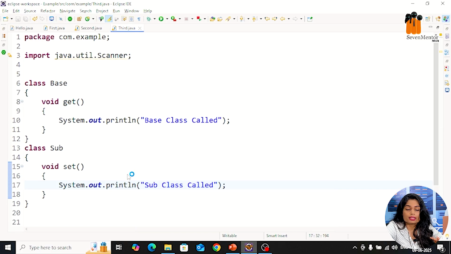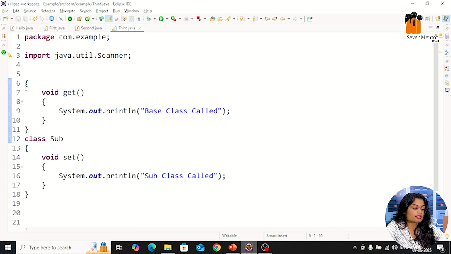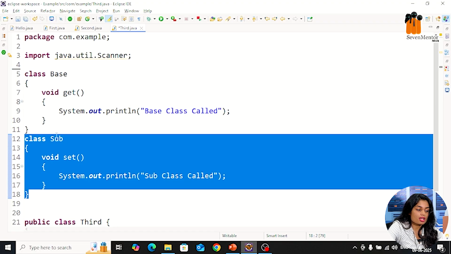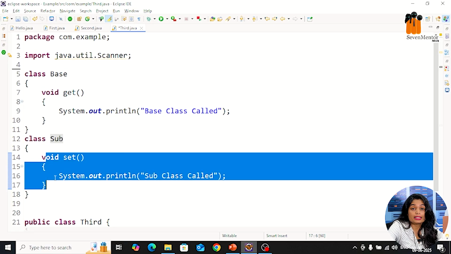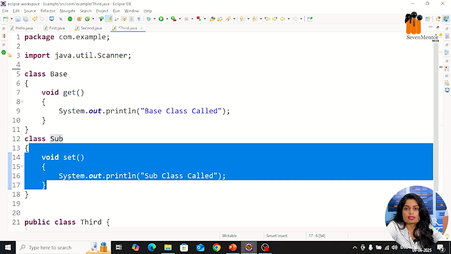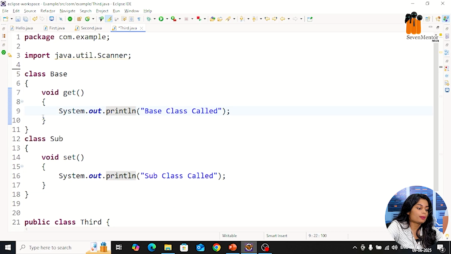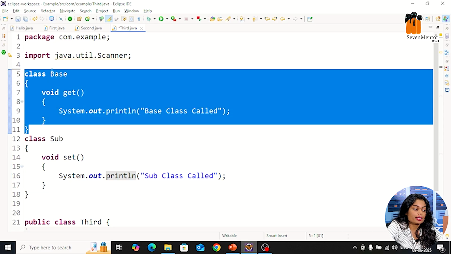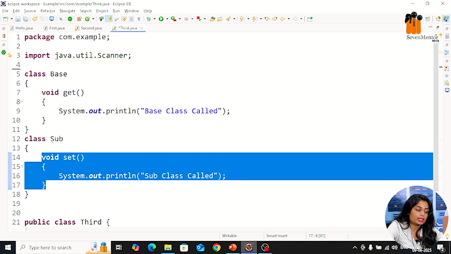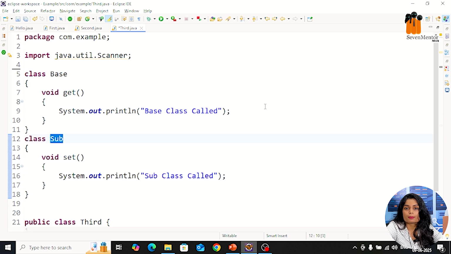What is happening? Look at here carefully. First we create the base class, which has one method. Then we create the subclass, which has one method. But now I want this base class in this subclass. Why? Simply, if you want to access get, you need to create the object for the base class. If you want to access set, you need to create the object for the subclass. Now you have to create multiple objects, which is not technically possible.